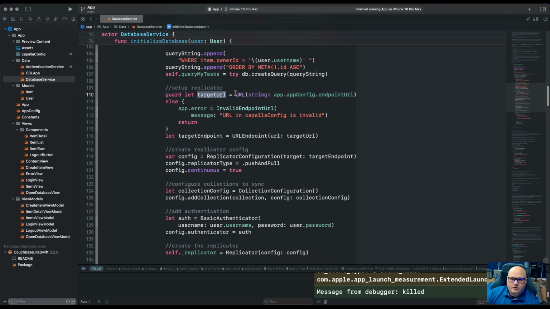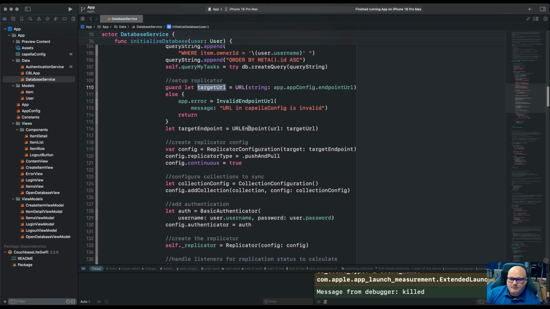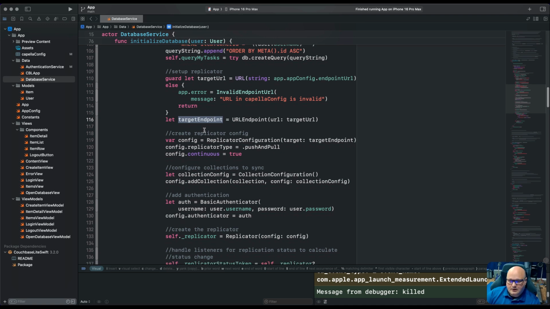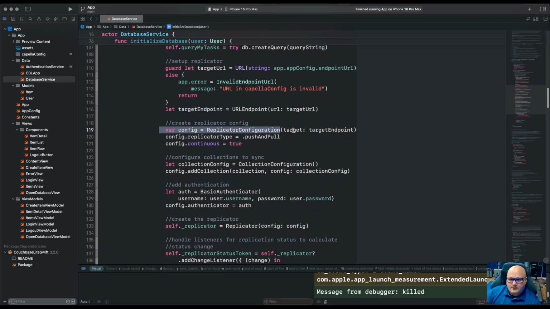I'm going to throw it into a URL. Once I throw it into a URL, I can validate that I have it, and then I can make a URL endpoint by passing a URL in, and this is a Couchbase Lite object that we can then use for the replicator config. You'll see here that in the very next line, I make a replicator config. It requires a URL endpoint, right? It needs to know where to go on the internet to get and sync information.